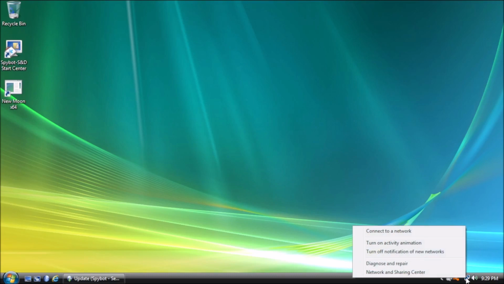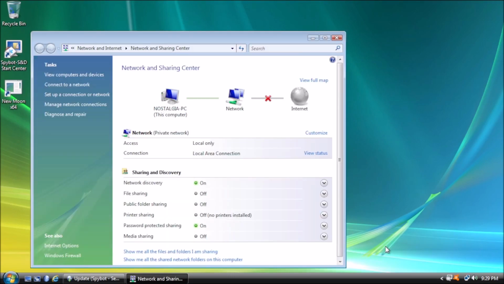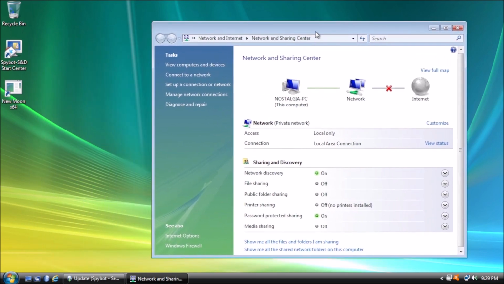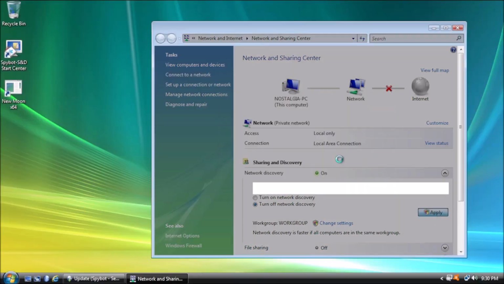There are a couple settings we want to change to protect other PCs on the same network as our Vista system. First, we want to turn off network discovery. This will prevent unwanted communication with other computers on the network. Then, we want to disconnect from the network.